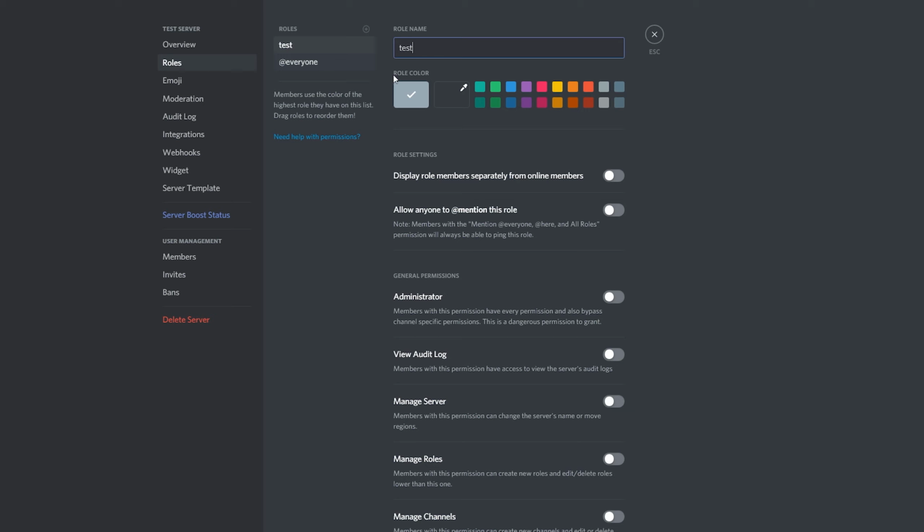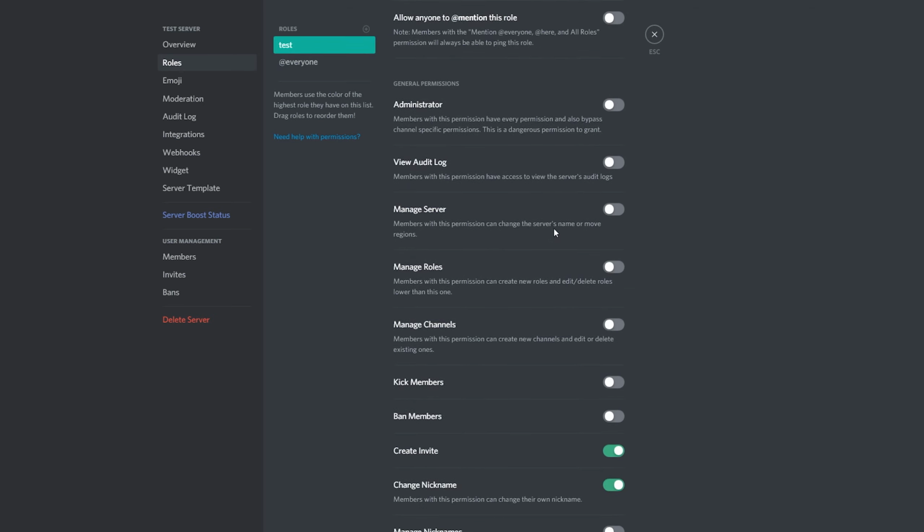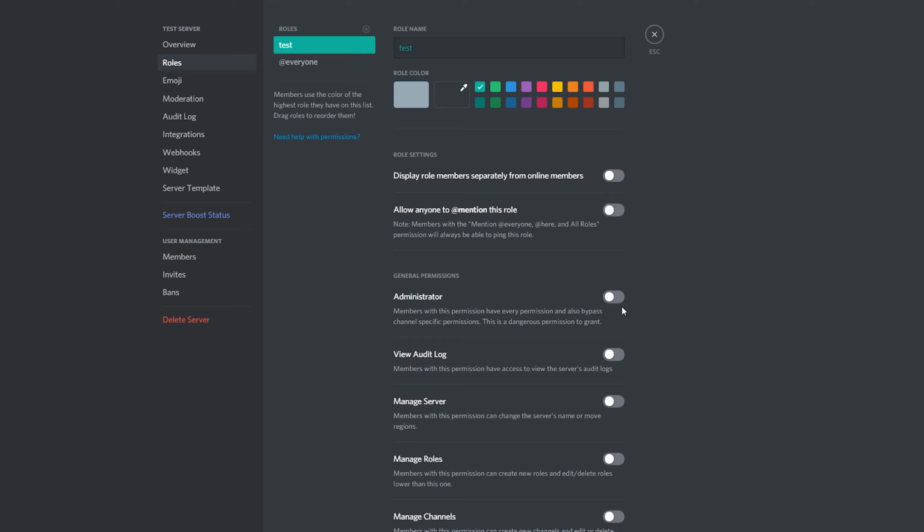I'm going to be naming it test. You can add a role color if you wish. I'm going to be naming it green. And here you can also get some extra options. I'm not going to be going through each one of these, but you'll see an administrator option, allow to mention this role, and you get a couple of other things here as well.